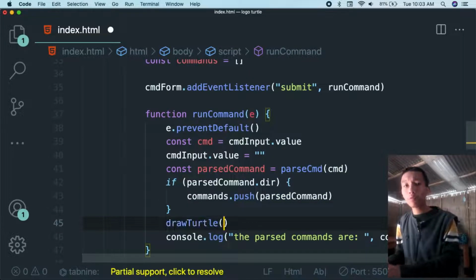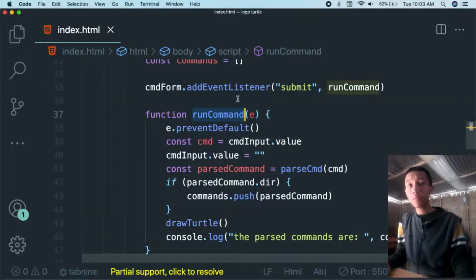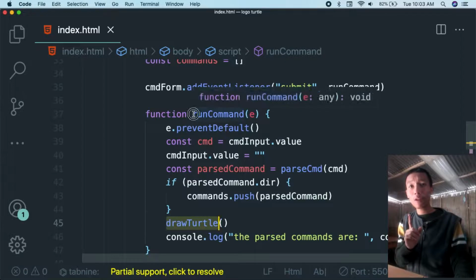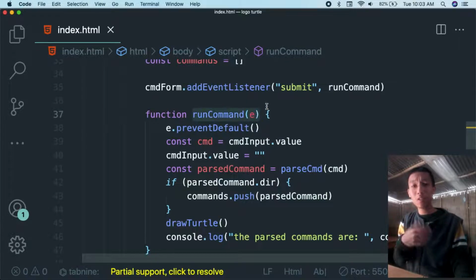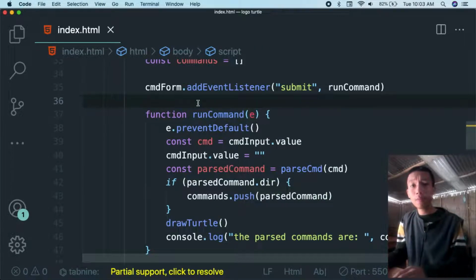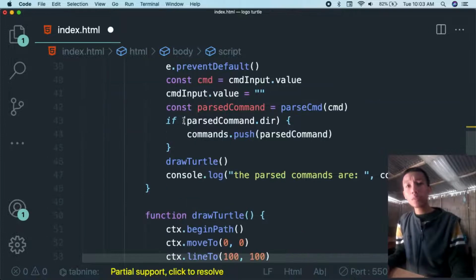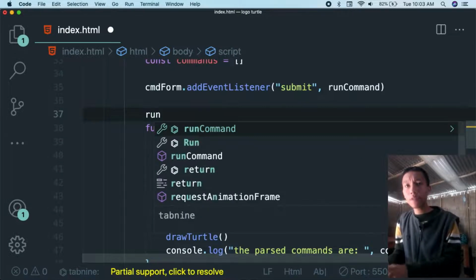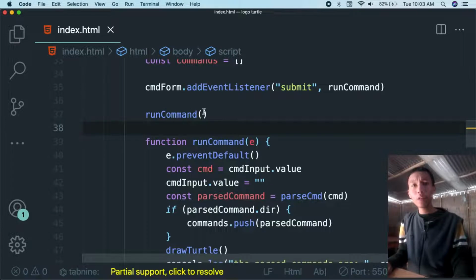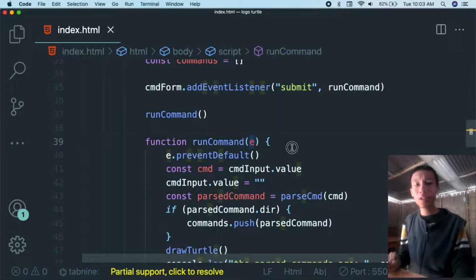After drawing all the commands, we will draw the turtle inside runCommand. Now this drawTurtle function will only run if this runCommand function is executed, and this is only executed, as you know, when the form is submitted. So what we want to do is we want to run the command by default. So if we run the command, as you can see, the event object is not present.